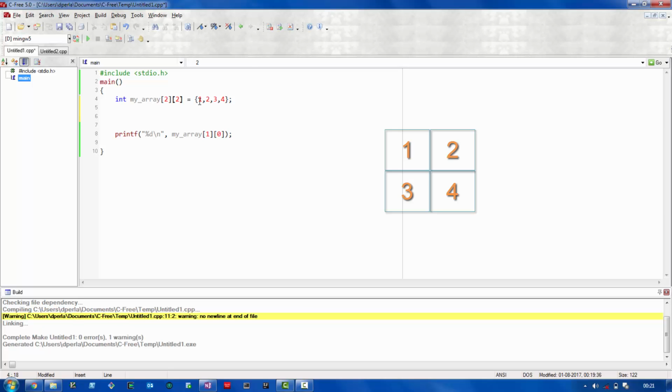So it understands that the first 2 elements, 1 and 2, represent row 1, and the next 2 elements will represent row 2, and so on. So if we had more elements, let's say 5, 6, and 7, 8, all of those values will also be broken down into individual rows. So that is how C interprets this.